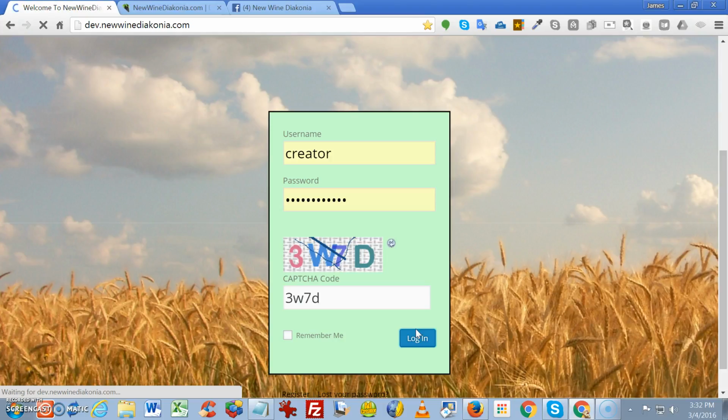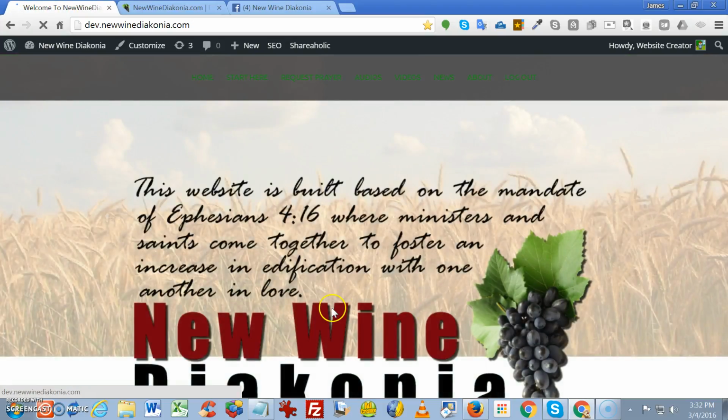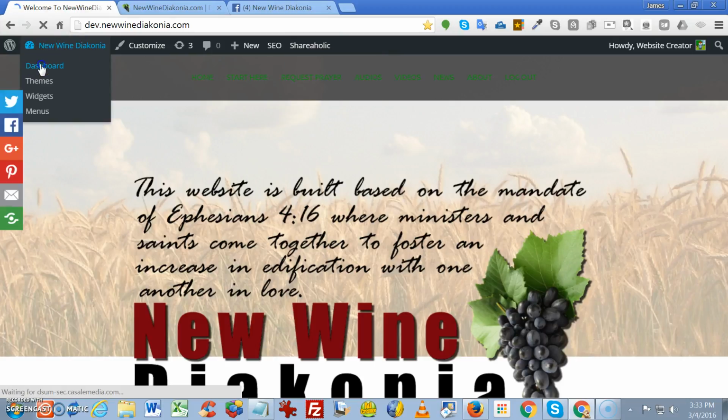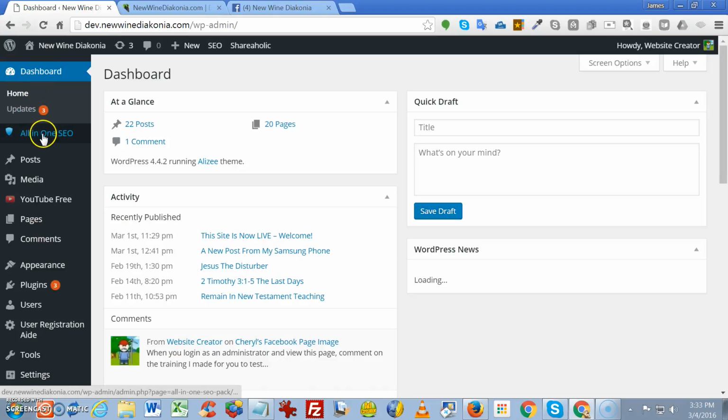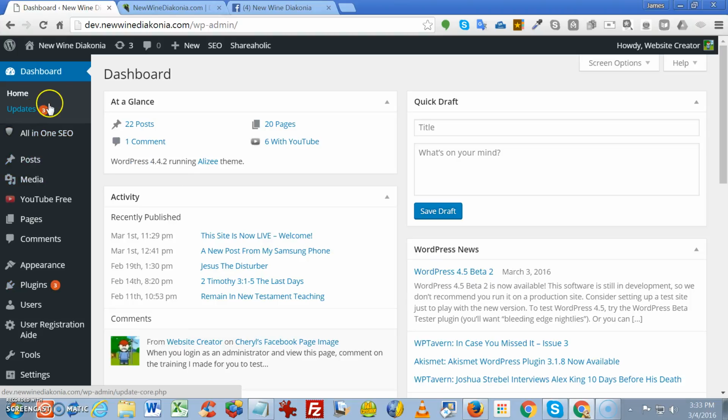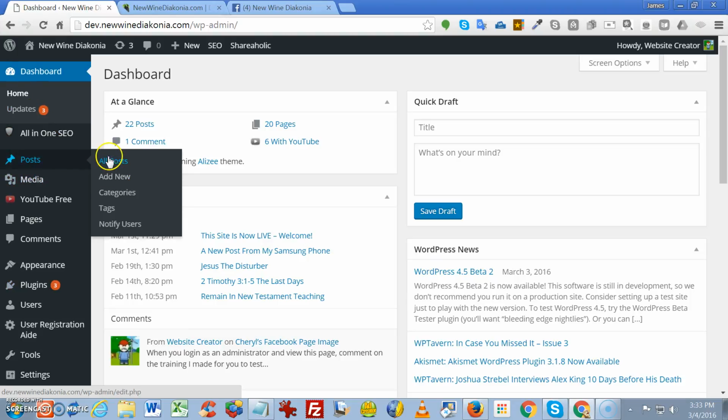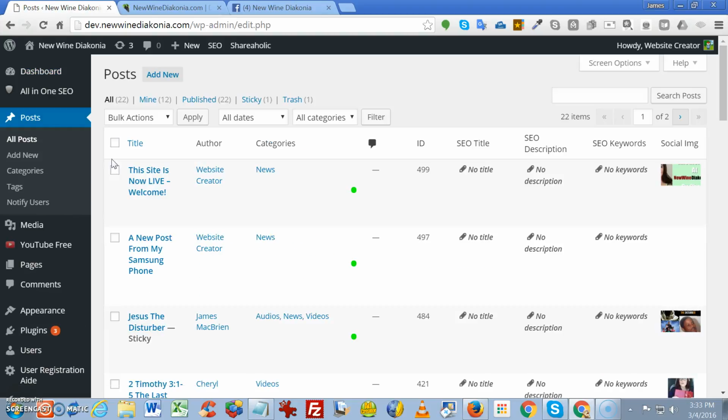Okay, and I'm just going to go to the dashboard and then the posts, and there's a bunch of updates on plugins that should be done on the site here, and I'm not going to do that now. You'll have to do that in the future. Anyway, this is the post that we're talking about right here. This site is live now.